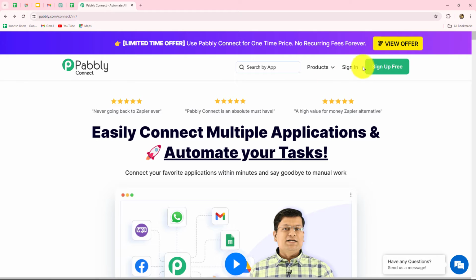After coming over here, we can find two options: sign in and sign up for free. If you are an existing user, you can directly click on sign in. But if you are a new user, you have to click on the sign up for free button to create your free new account. Also, when you create your account, you will get 100 free tasks every month to explore this amazing software and to test multiple automations. Now, because I'm already an existing user, I'm clicking on sign in.